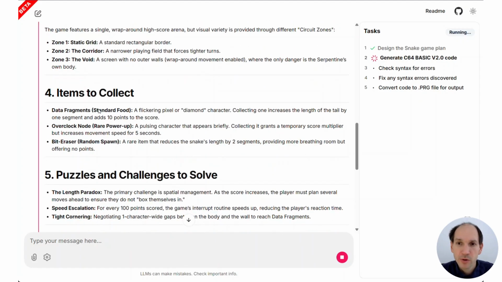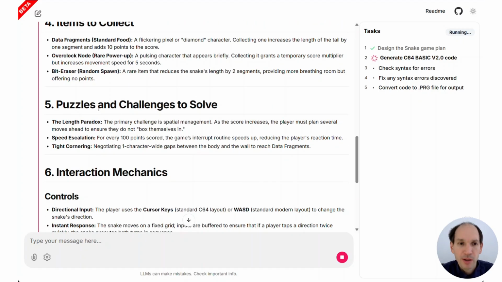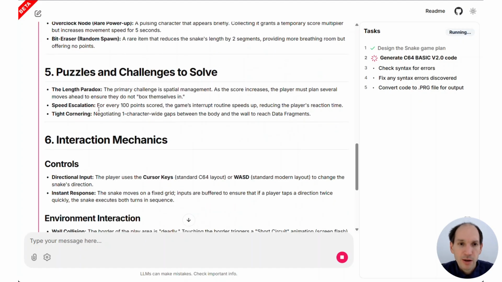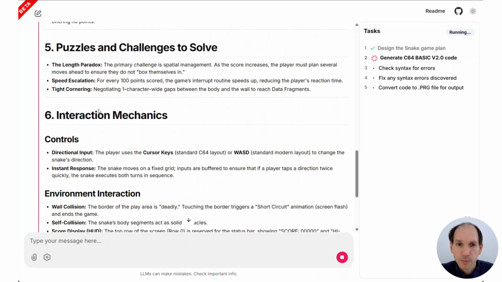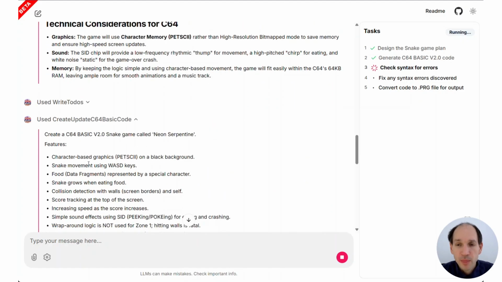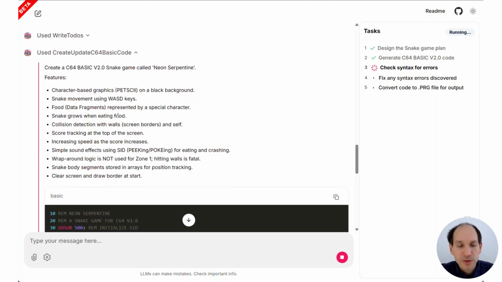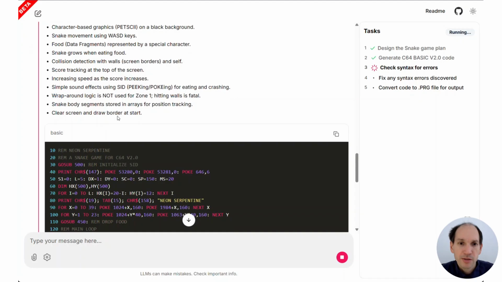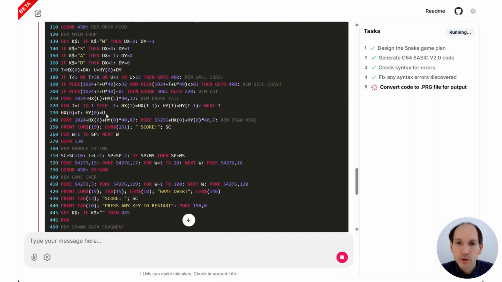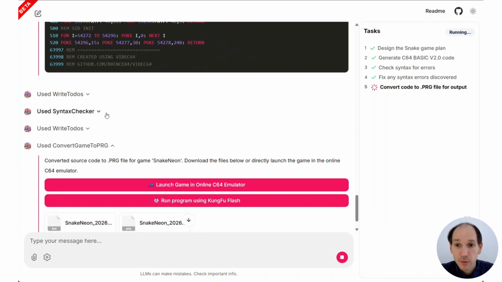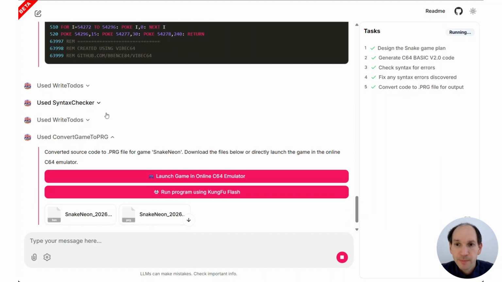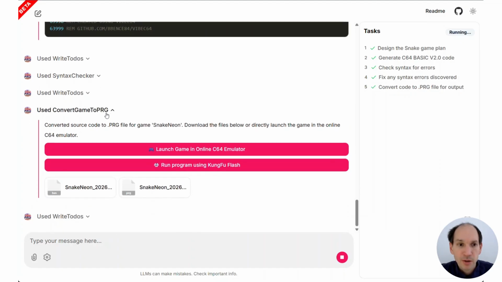Once the design is created, it will start implementing the code for the game in BASIC. It creates a full source code based on the game design. After the code is created, it is performing a so-called syntax check, which ensures that the game that the AI created is a valid source code for the Commodore 64. If it finds errors, it will fix them. Finally, you are presented with options on running the game.